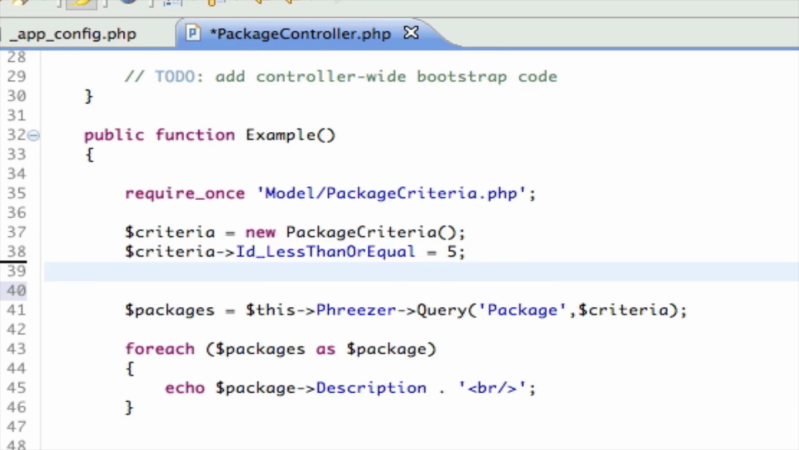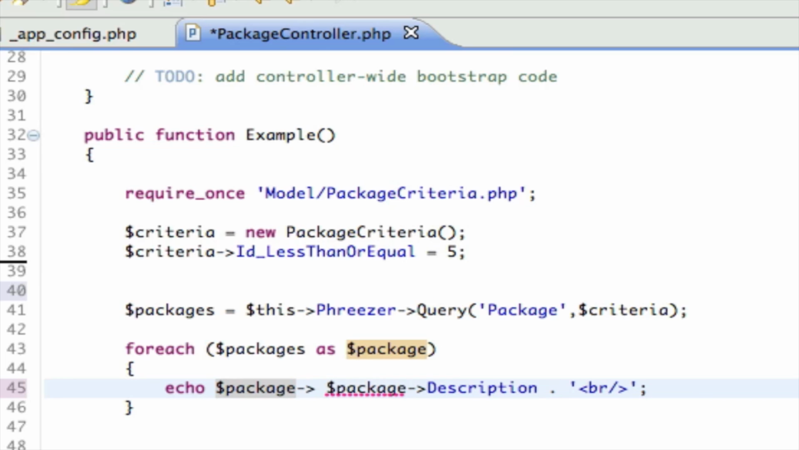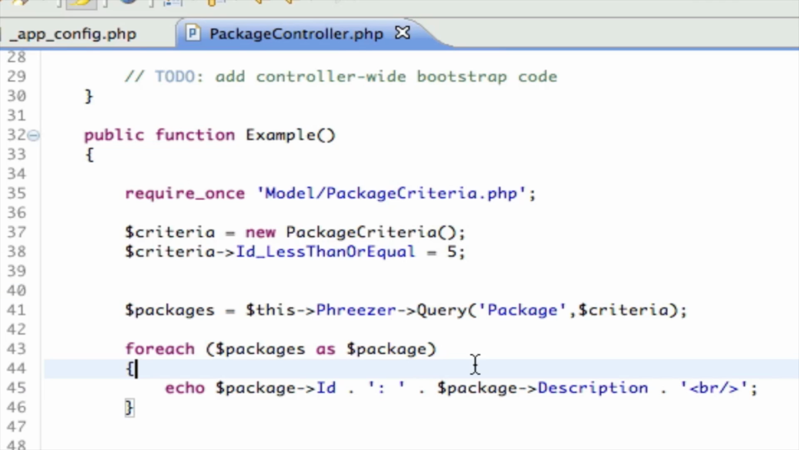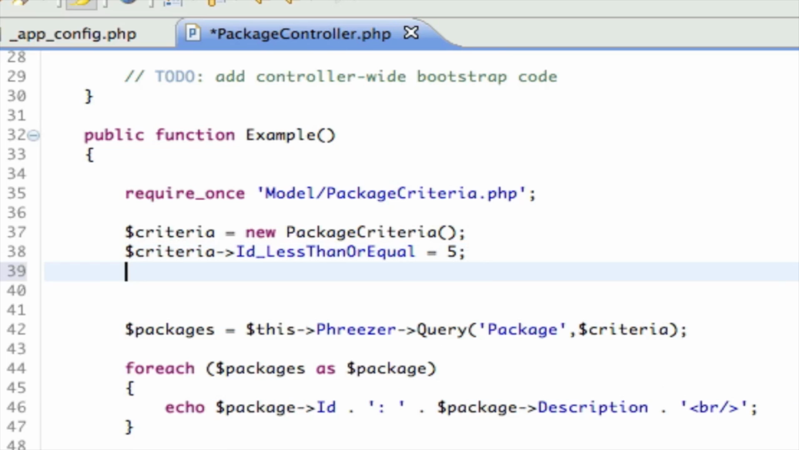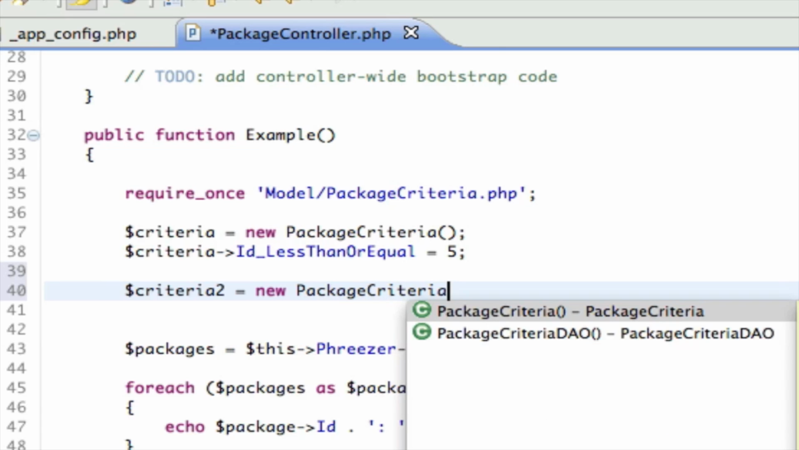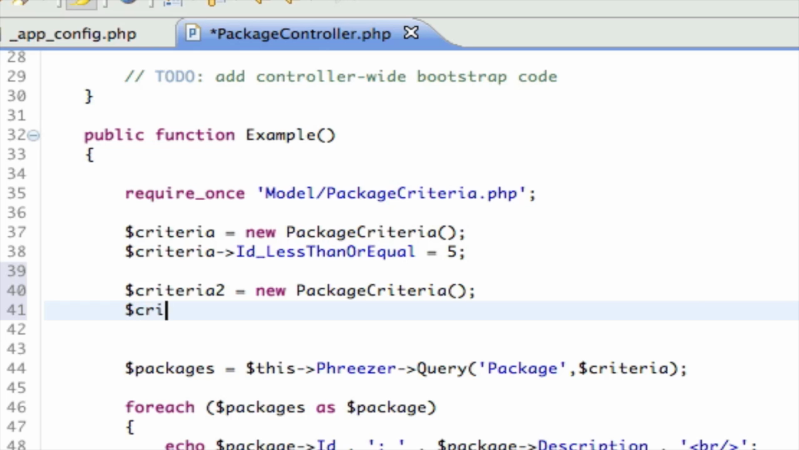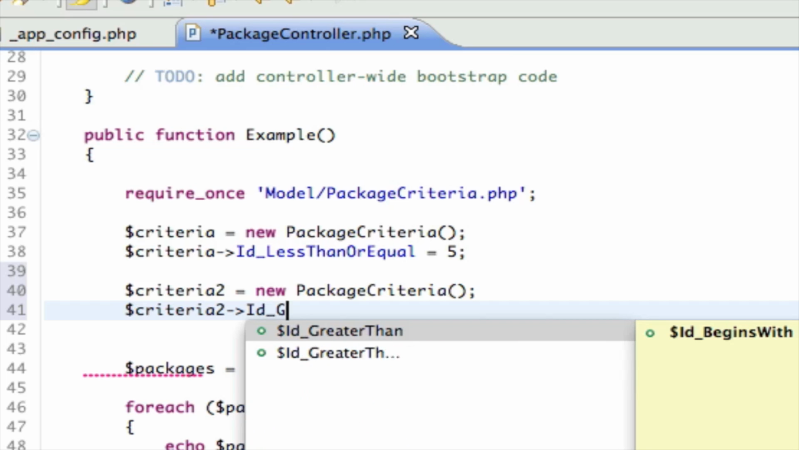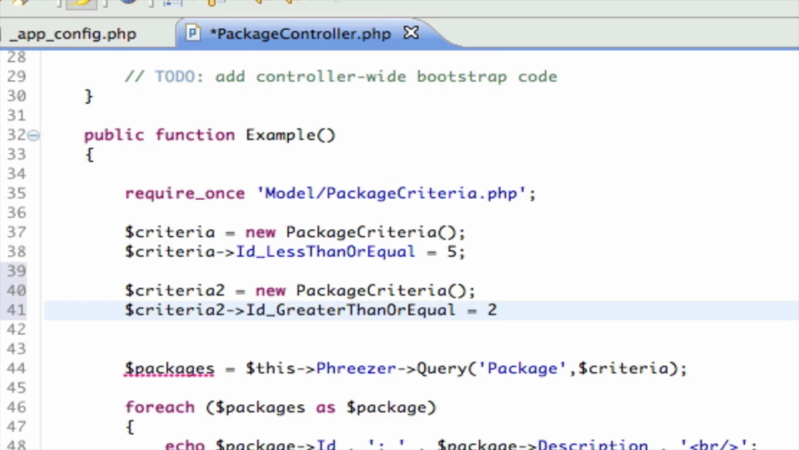The way we do an OR query is that you build two criteria objects. So I'm going to go ahead and print out the ID so we can actually see what we're doing here. Now let's say I wanted to get everything that was less than or equal to 5, or the ID was greater than 20. What I need to do there is I need to say criteria 2 equals new package criteria. Criteria 2 ID is greater than or equal to 20.